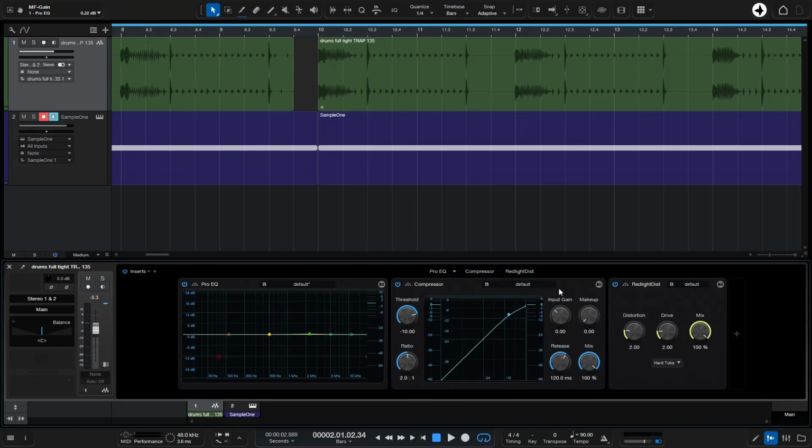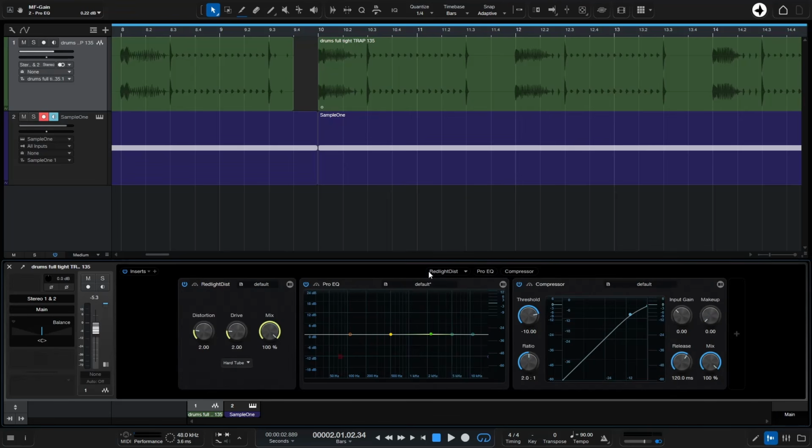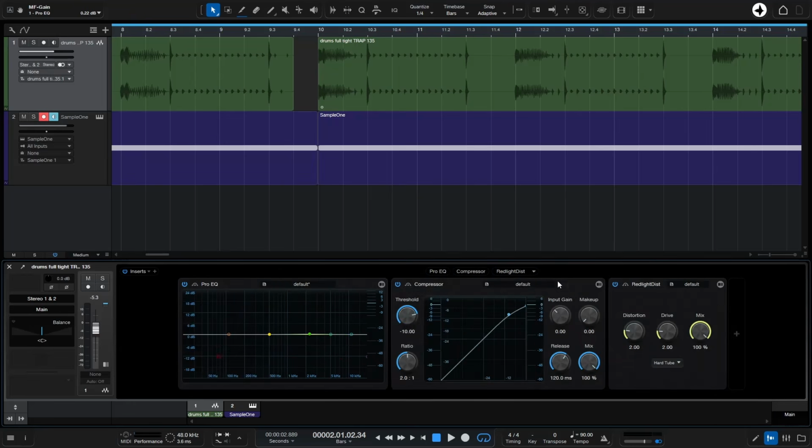Now we can also use these tabs to change the order of our effects. So if I come to the red light distortion, left click and hold, you see we have that vertical blue bar. If I want to put that in the very front, I'll just release with my left mouse, and now the distortion is at the front. But I'm going to go ahead and just drag that back to its original position.